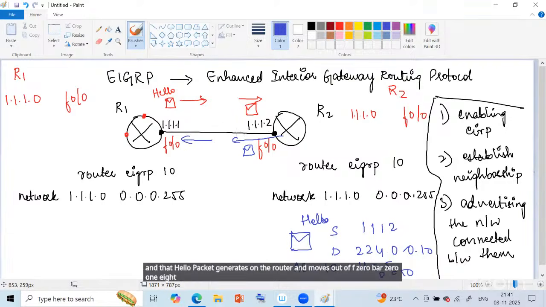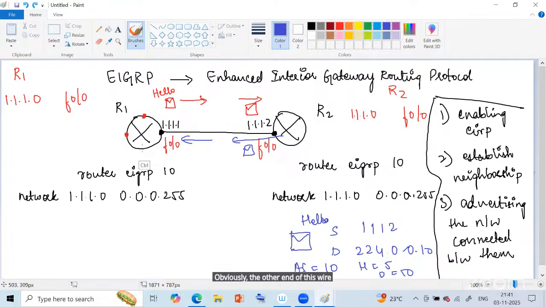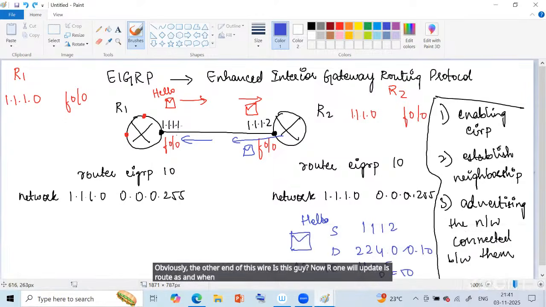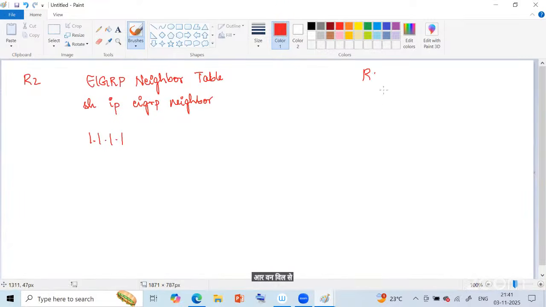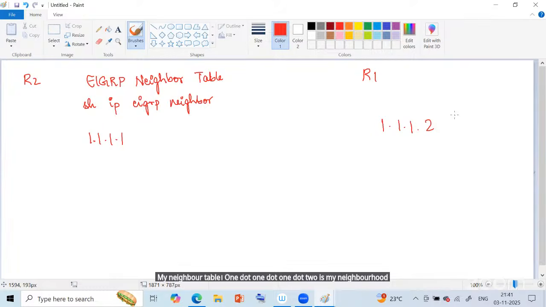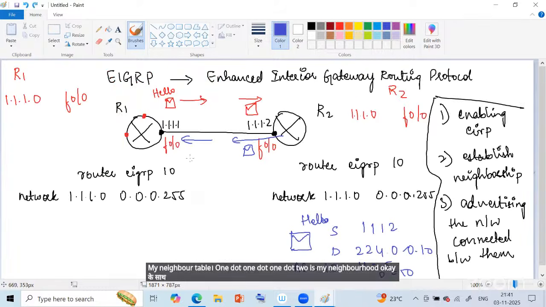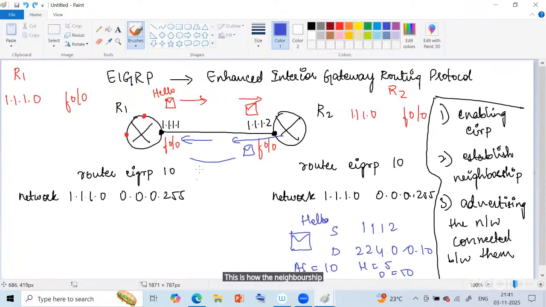When it moves out of F0/0 inside this wire, obviously the other end of this wire is this guy. Now R1 will update his routes as and when he receives the hello packet here. R1 will say, in my neighbor table, 1.1.1.2 is my neighbor. Okay. This is how the neighborship forms in the EIGRP protocol.